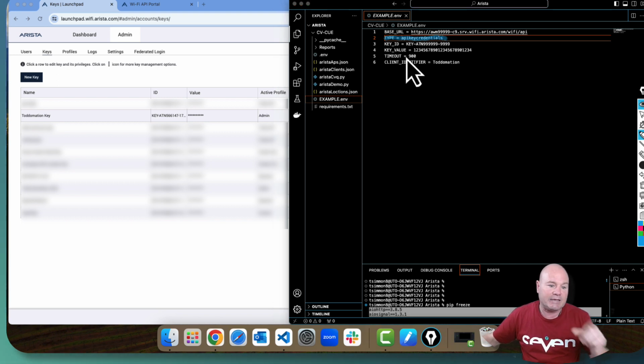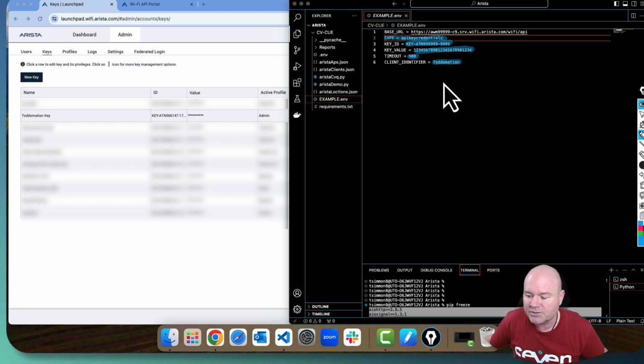The key ID that you got from this screen over here on the side, you would put that here. And then, of course, the key value would go right under it. I'm going to use a default timeout of 900 seconds. And I'm going to use a client identifier, at least for mine, of Toddomation.